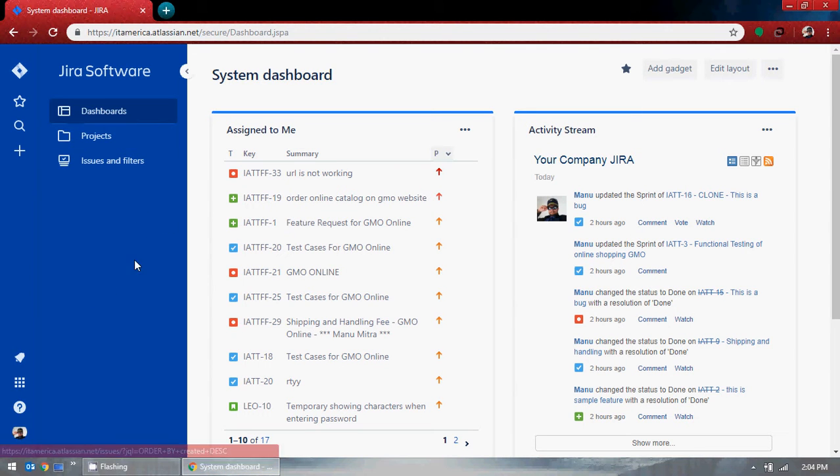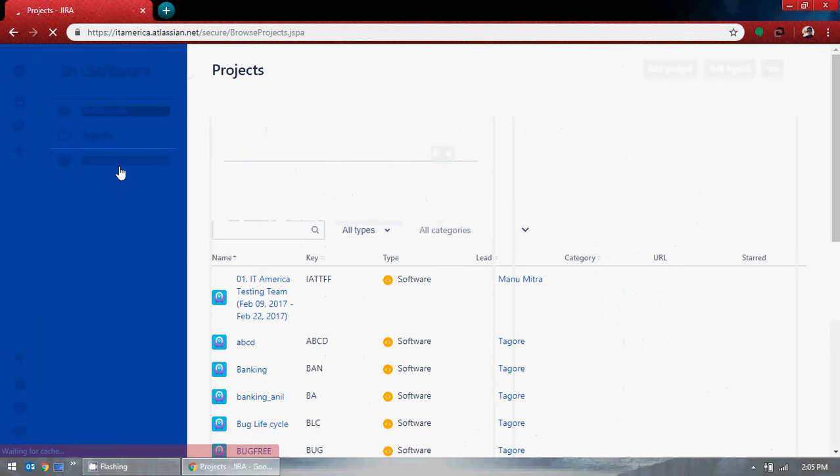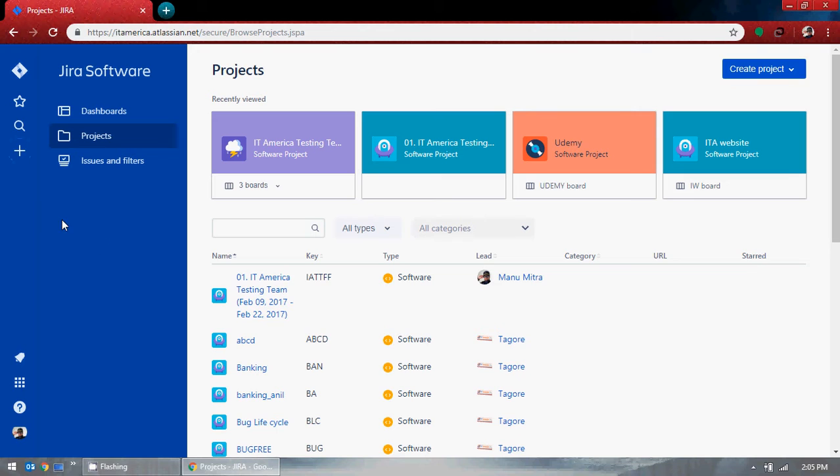So far we have discussed most of the things in Jira. I hope you got a good hold of Jira and you know how to use the dashboard, projects, issues and reports, how to create them and all those things. So I hope you're good with this. The only thing remaining here is Confluence.